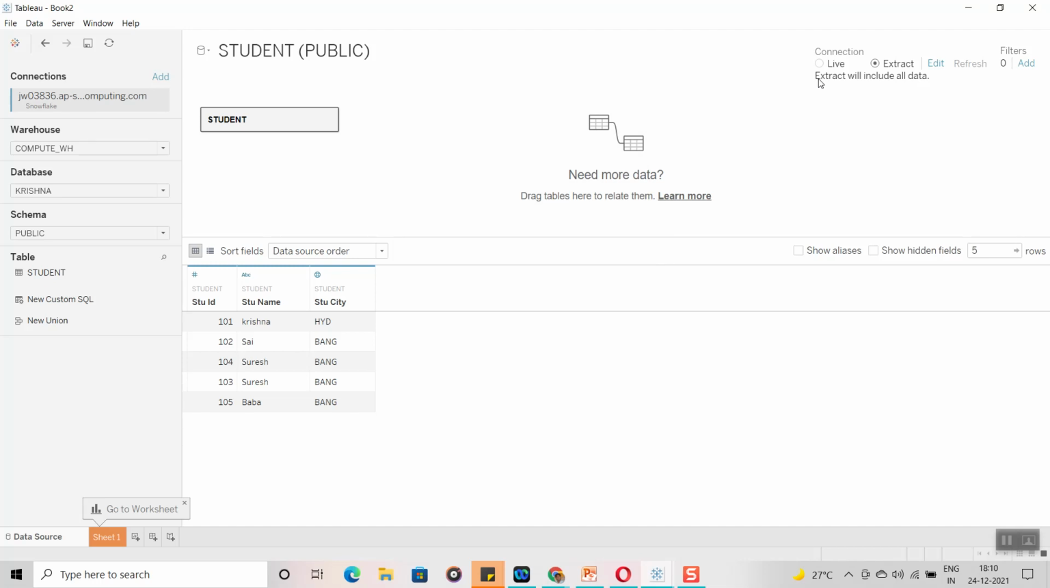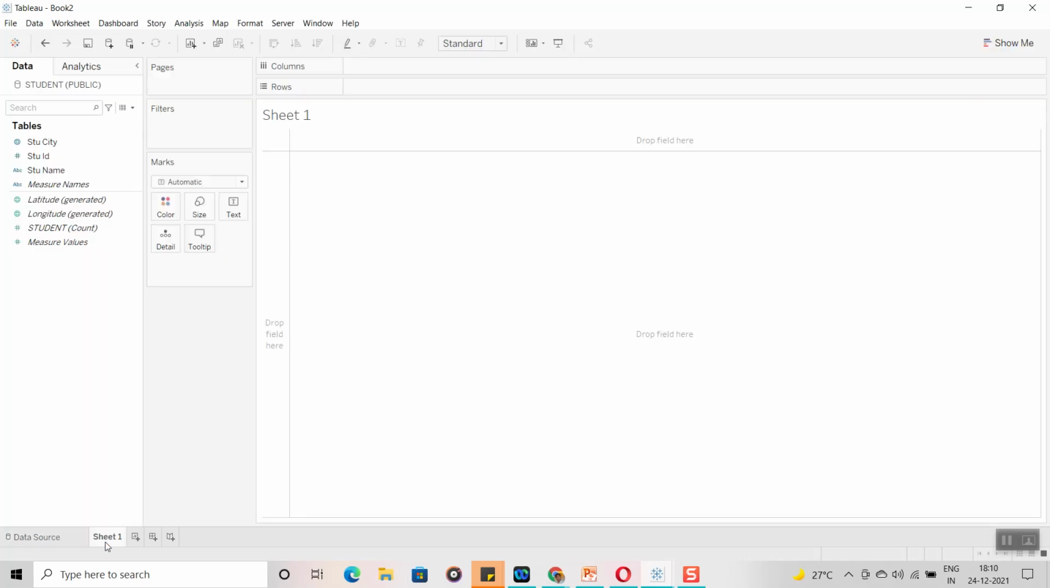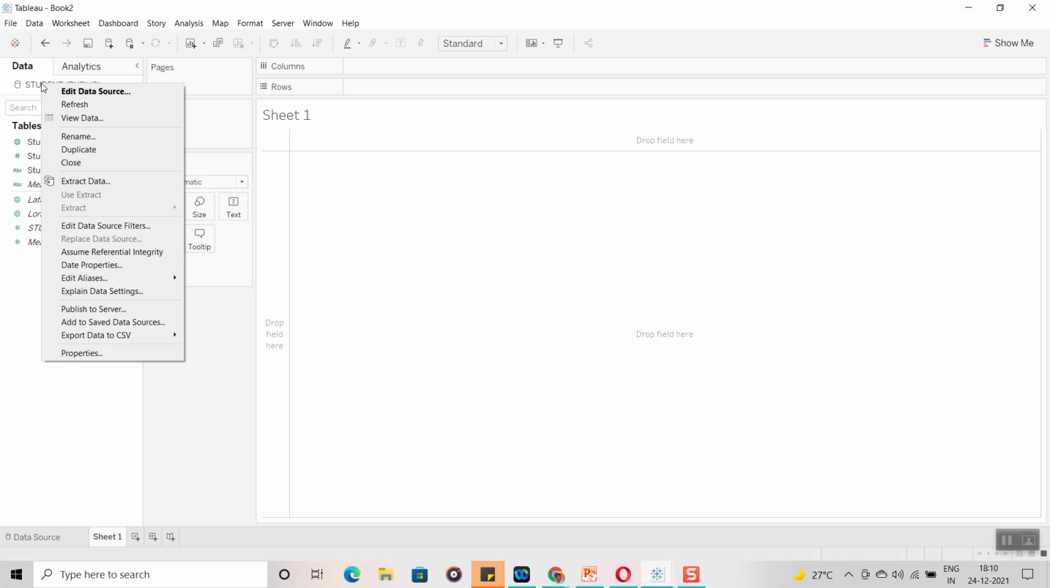Now I am going to select live connection only. First I select live connection, then I click on sheet 1. Here you can see the single cylinder, which means live connection, as we know. Now I am going to create an extract from here. To create an extract, right-click on the data source, and you can see different options: edit data source, refresh, view data, rename, duplicate, close, and extract data. Forget about the other options, I will explain them later, but we are focusing on extracting the data.